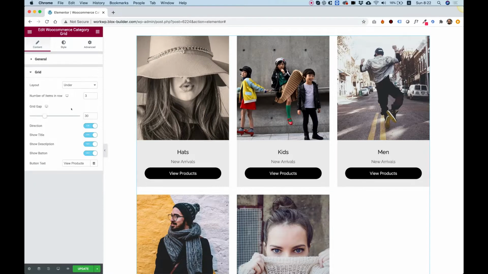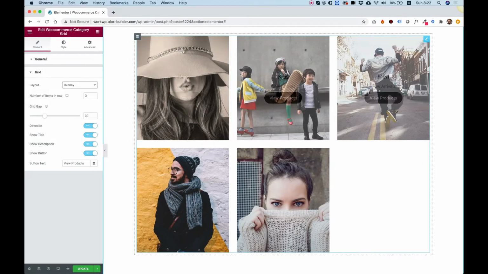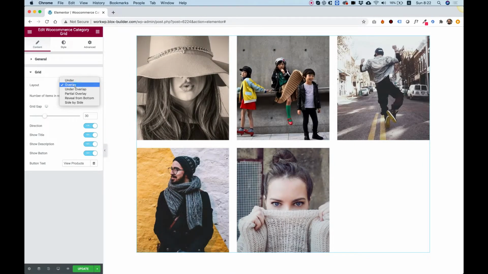Let's jump into the grid style and see what we have here. For layout, you can choose any one of these layouts. I'll go over them quickly. So the first layout is overlay. That's just a nice hover effect.